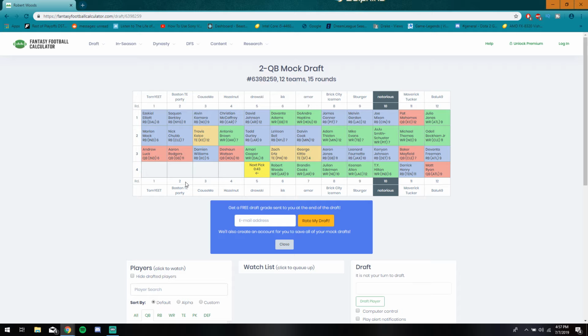After Brandin Cooks goes Robert Woods, so the 2 Rams receivers going back to back. Normally you are going to be seeing Cooks, Woods, and Kupp go within the same round, the 4th or 5th round. You're usually going to see all of them go all at once because the Rams are such a high-powered offense. And that obviously comes with potential for 2 out of 3 of the guys getting 1,000-yard seasons, or even all 3.